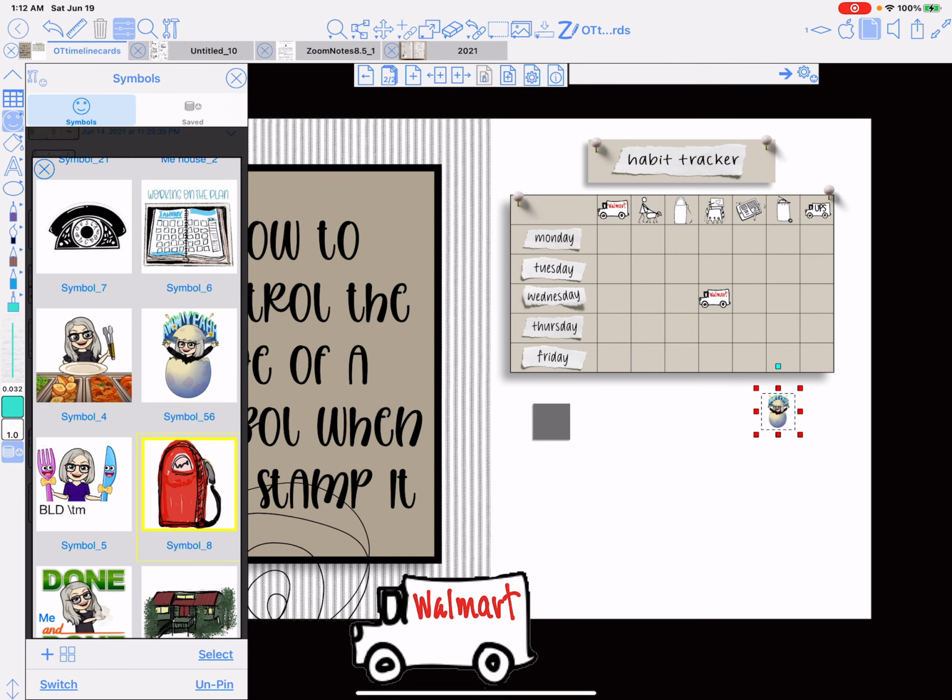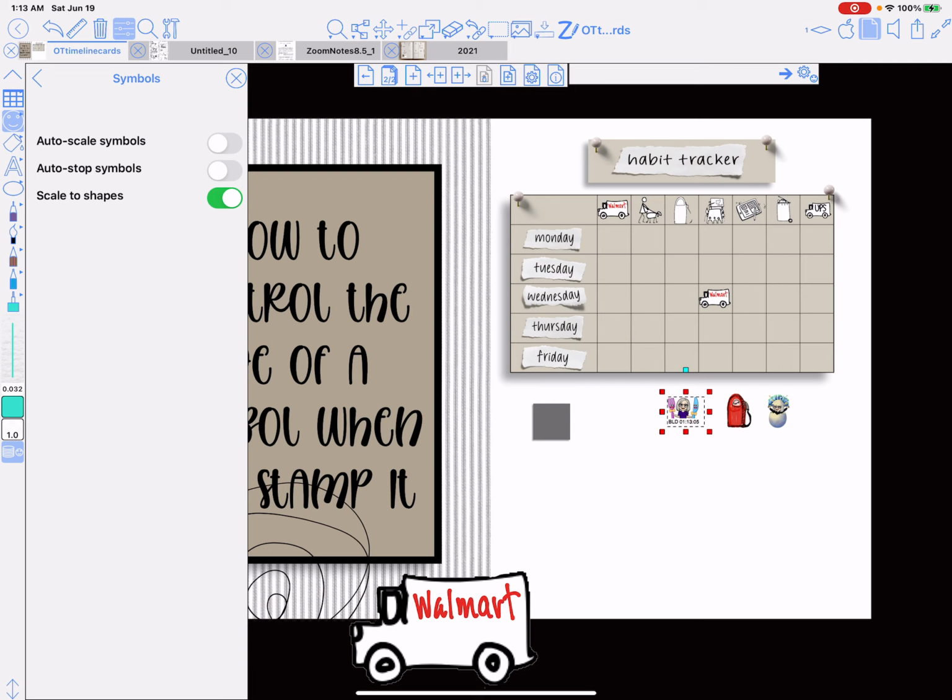So if I put the gas tank and I stamp on top of it, see, it makes it about that size. If I do the breakfast, lunch, and dinner, and see, it's that size. So if you don't want to bother with a table and make them that size all consistent, then you can just use one little square.